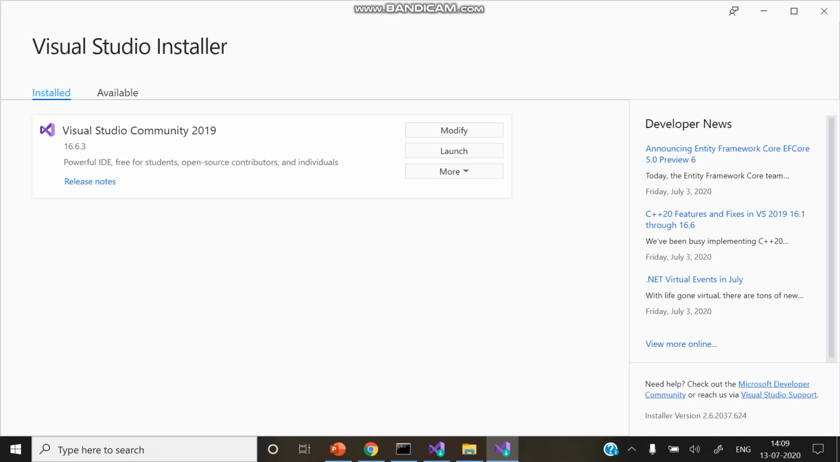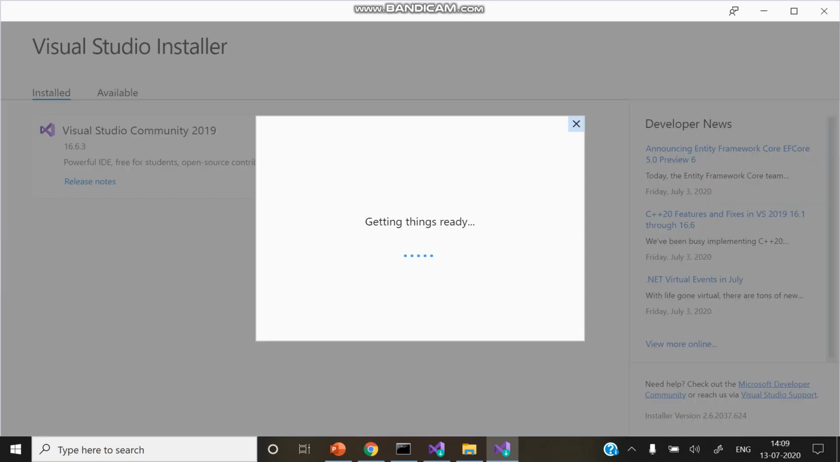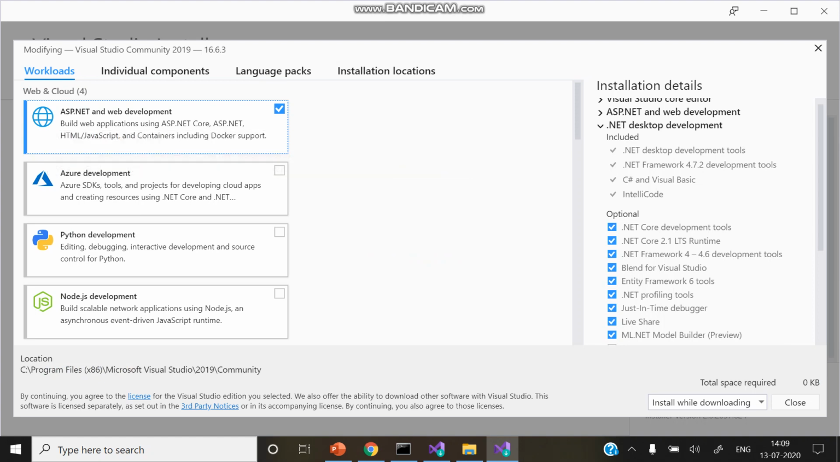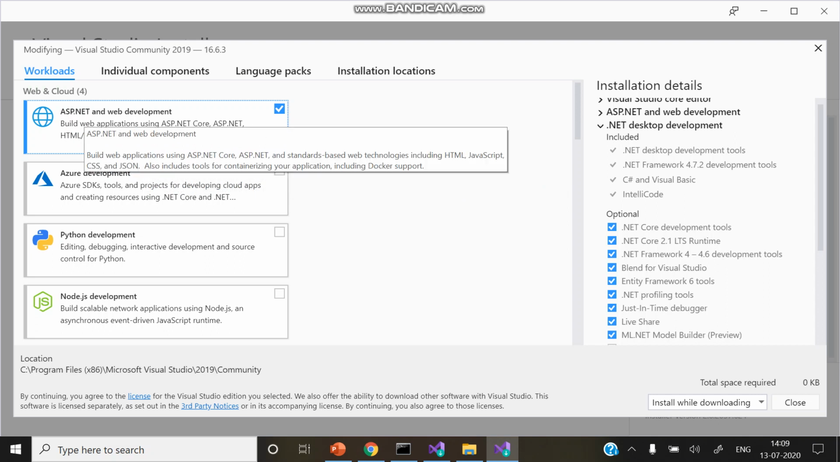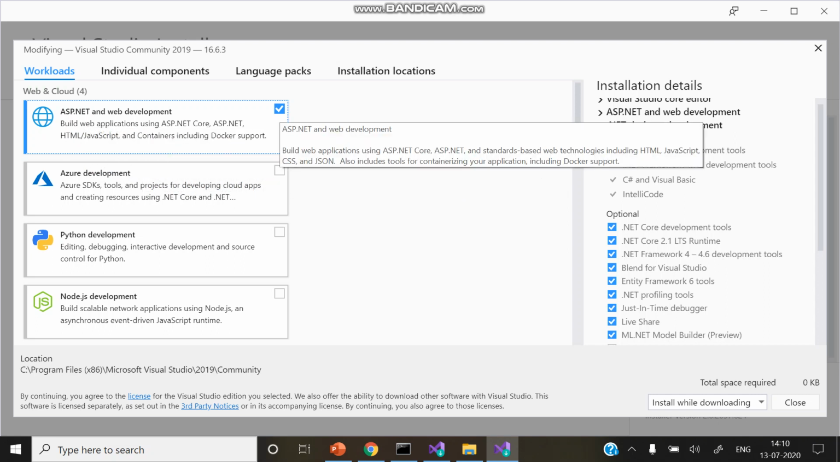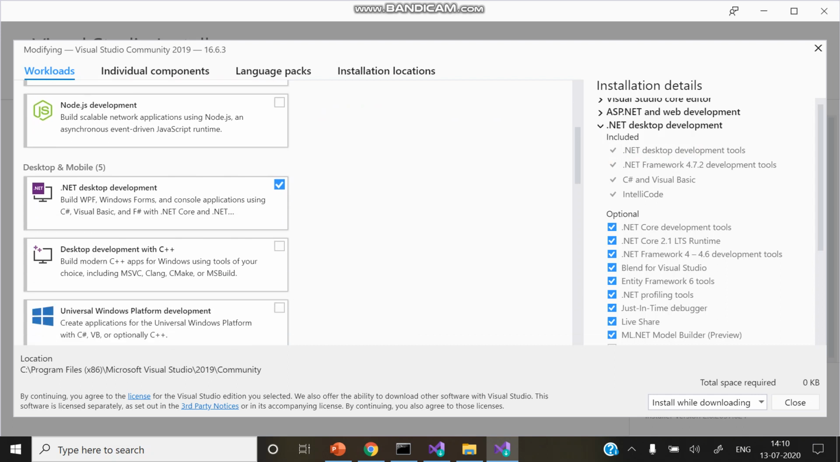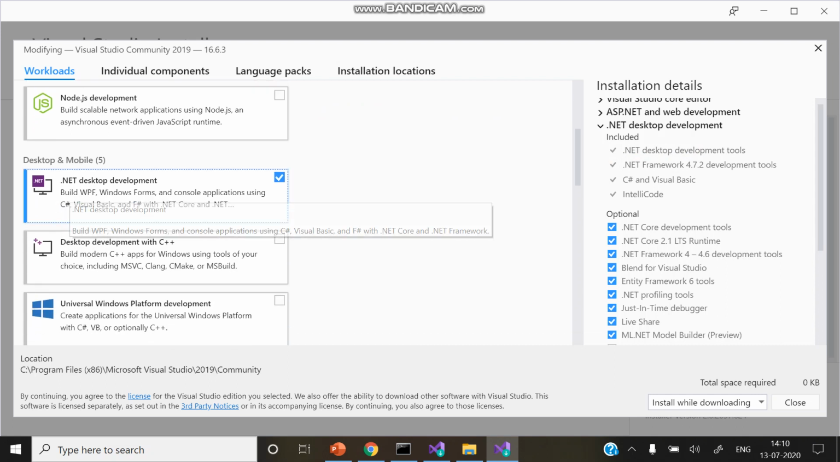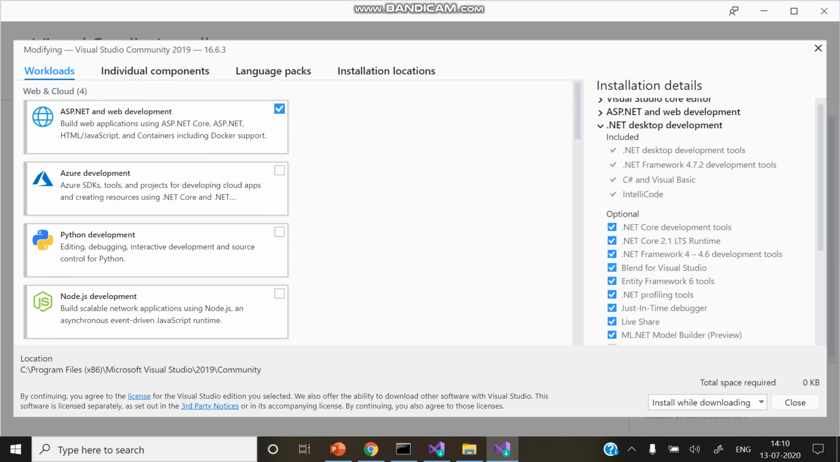After you complete your installation, you will also get this type of window on clicking this exe another time. So you will get these options on installation. You have to check two components here: ASP.NET and web development, check this checkbox, and the .NET desktop development. You have to check only these two options and then install Visual Studio.